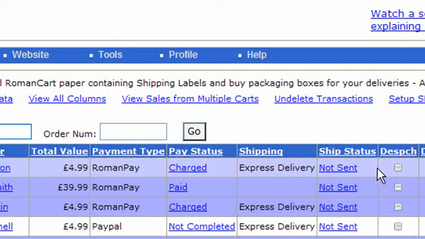Now the great thing about RomanCart is that you can also have multiple dispatch emails per order. So if you're going to send part of the order today and another part next week or whenever, then you can configure RomanCart to send those different emails when you dispatch the items.